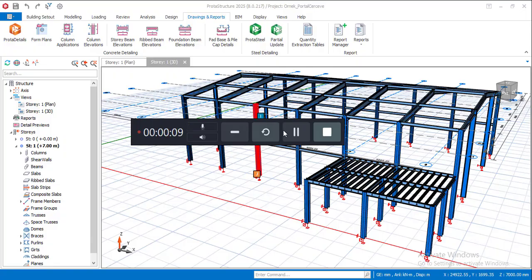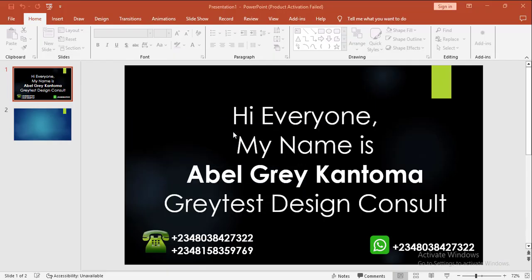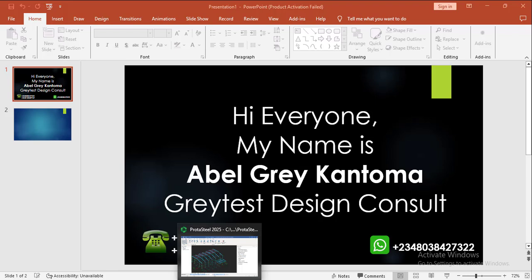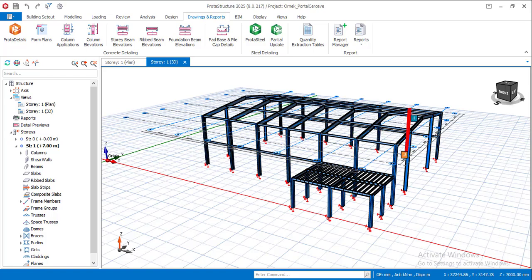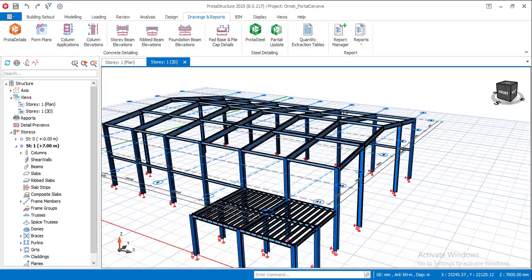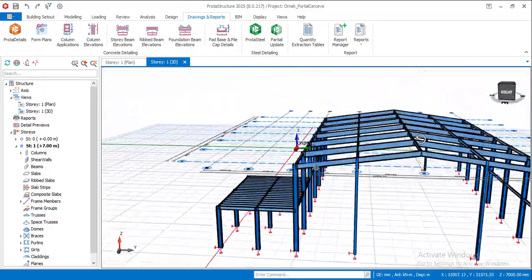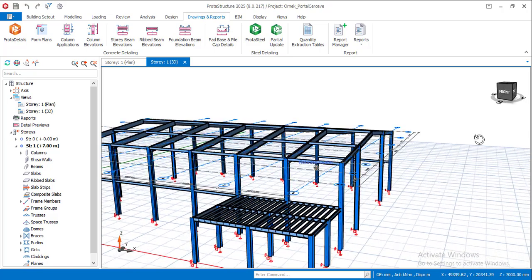Today let's take a little walk on the ProtaSteel 2025, ProtaStructure. Let's see how the interface looks like. This is just a sample file from ProtaStructure itself. I'm not the one who modeled this. This is from ProtaStructure. It came with the software.